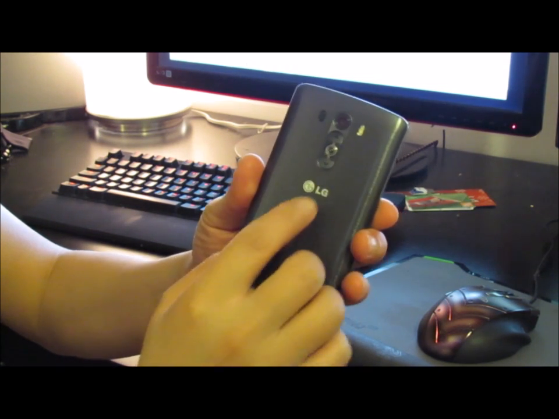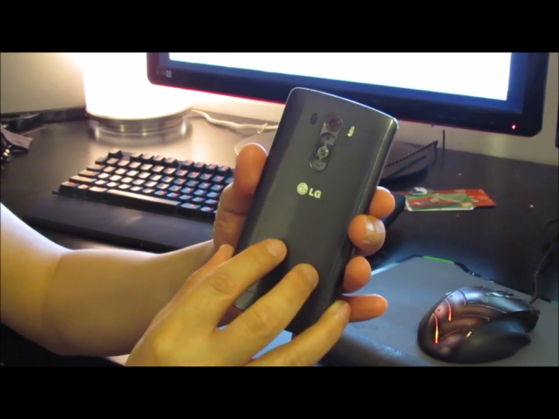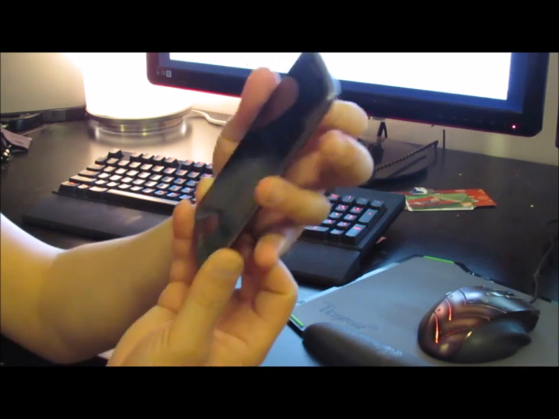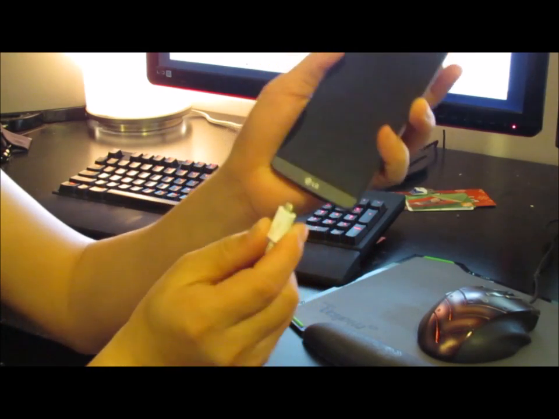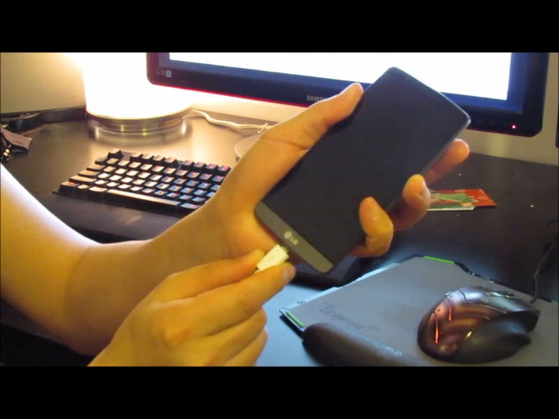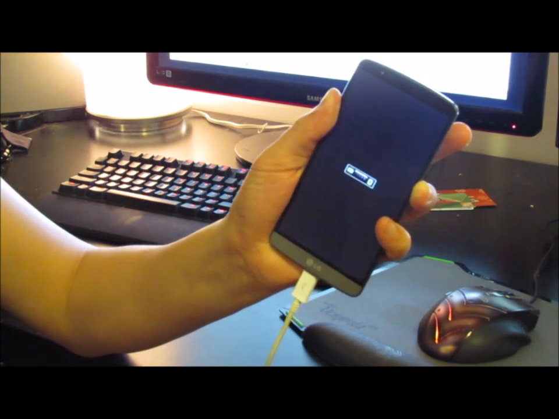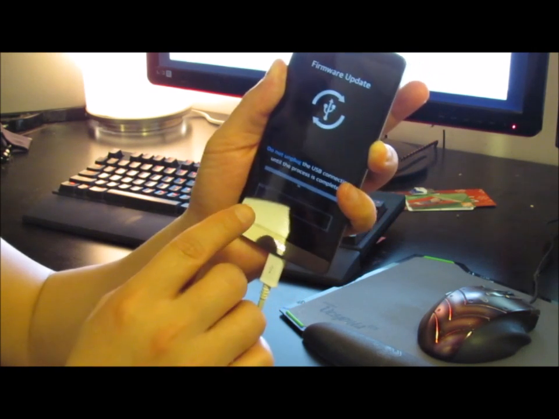So what you want to do is press down on the volume up button, and while you're holding that, take a USB cable that's already connected to your computer and plug it into your phone. That will put the phone into a state where it can accept updates to your phone. So firmware updates, we're going to flash the ROM onto it.